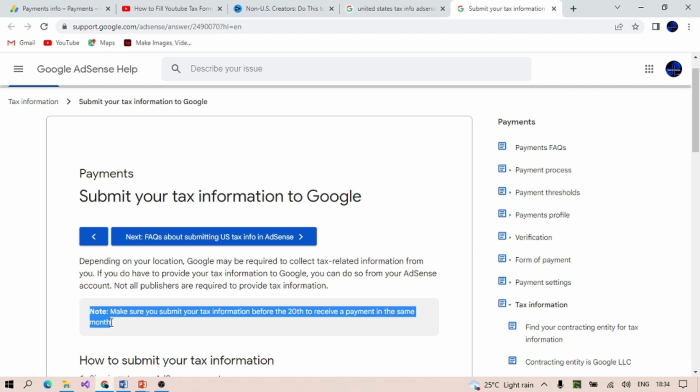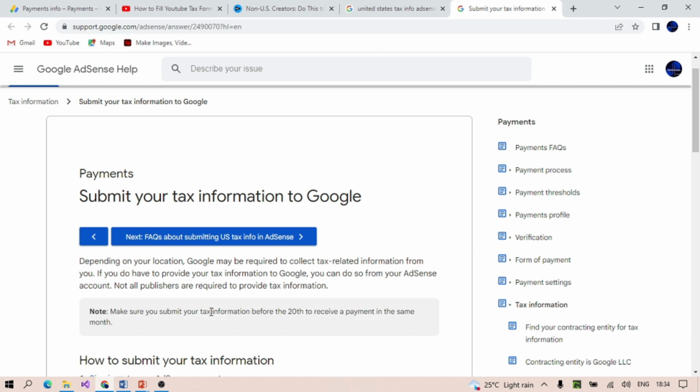See here the note: make sure that you submit your tax information before the 20th to receive a payment of the same month. If you did not submit your tax information, your details, it may happen that AdSense can block your payments. Okay, so let's see how we can submit the info.